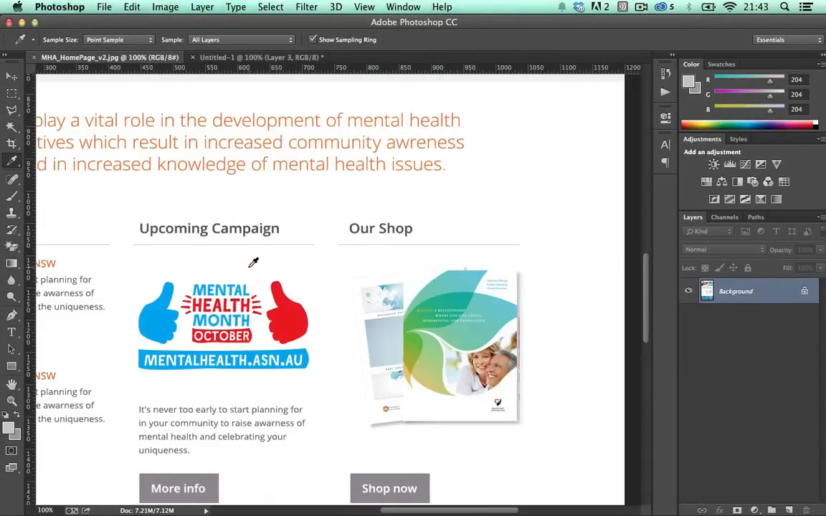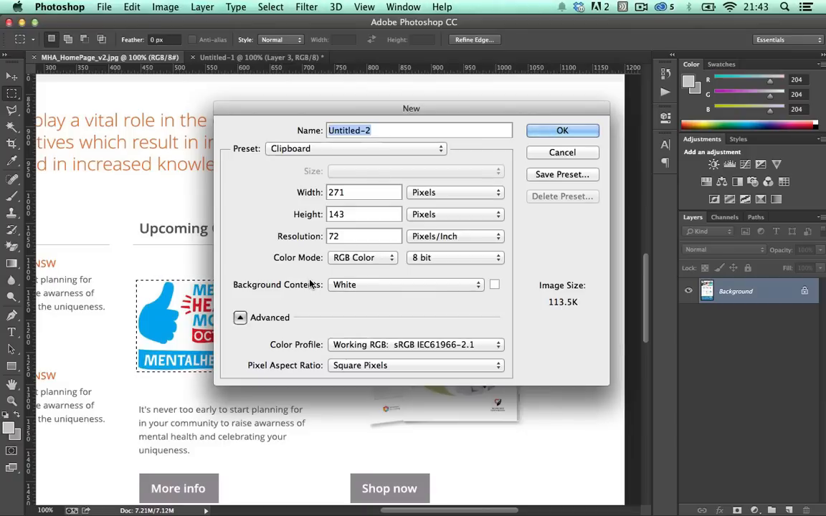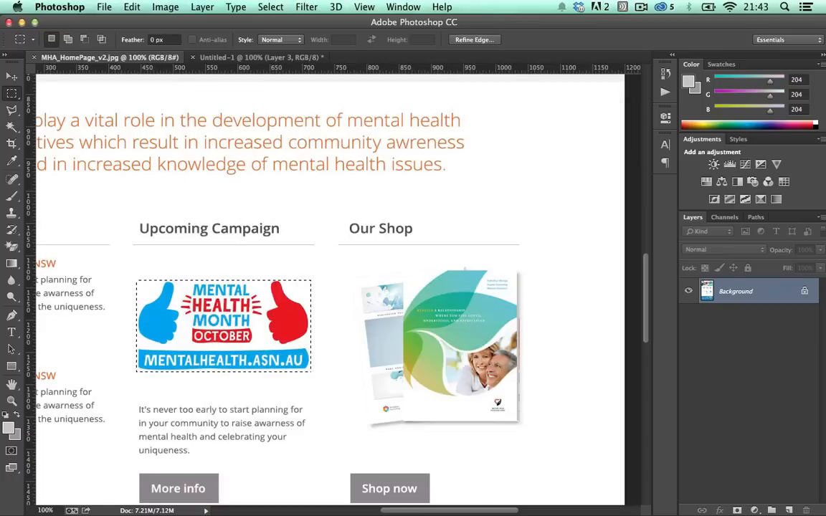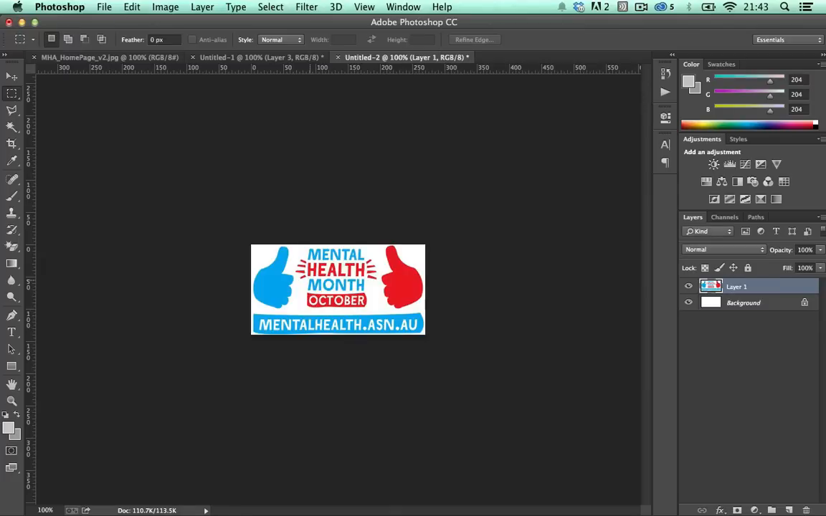Now let's get some of these other bits and pieces in. Let's do a little crop for this image. Copy, new. I'll trim it just that tiny bit. And I think I can trim the top and bottom of that. Perfect. Cool.